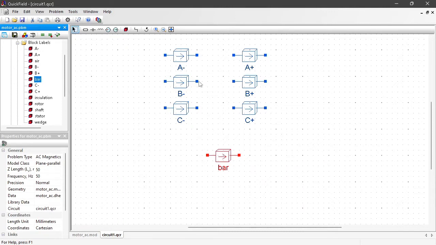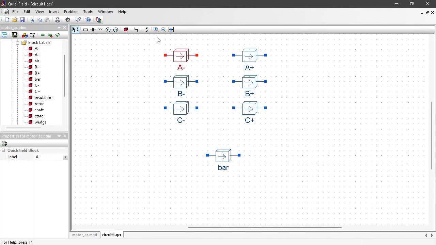Phase conductors are connected to make phase coils. I should connect conductors' endings. So I will rotate these blocks here. And connect the endings with the wire.